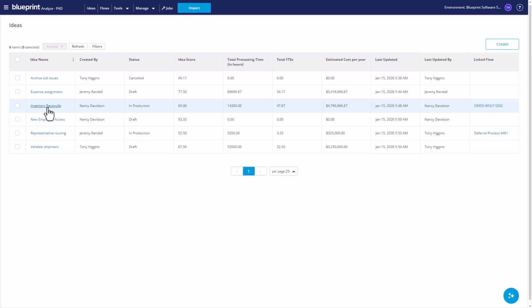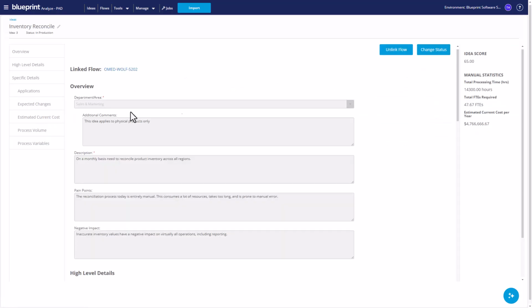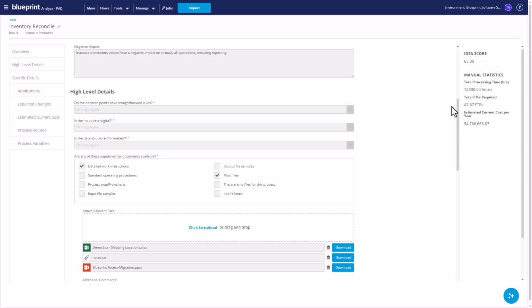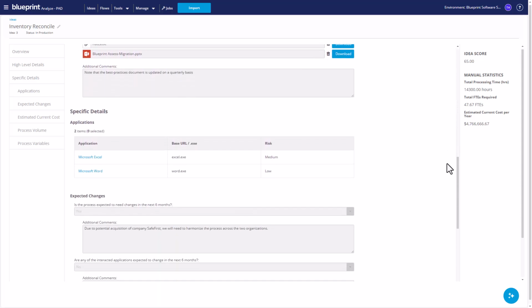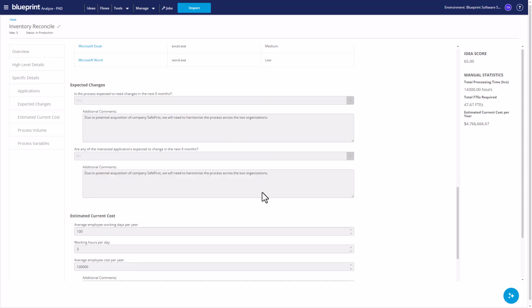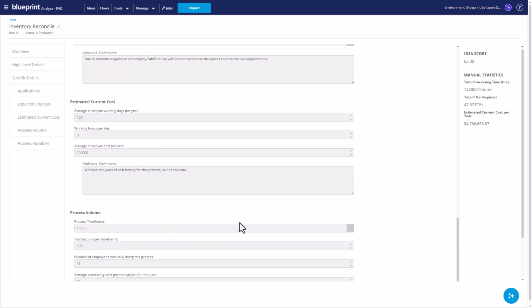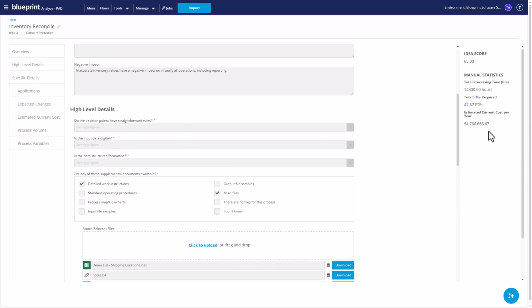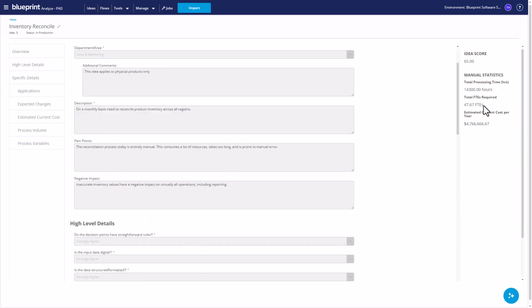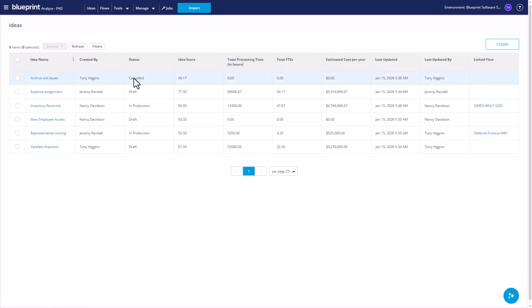Now, looking at the details of an idea, this is the one for that OMED Wolf automation that was originally submitted. The submitter provides basic information, the pain points, the negative impact of not automating this, high-level information, ancillary documentation, what applications are being interacted with, any expected changes, the current cost, and so on. That information is then rolled up on the right-hand side to provide key business metrics that you would put into a business case, for example. And then Blueprint also rolls it into an idea score. So it can be weighed against other ideas that are competing for development resources.